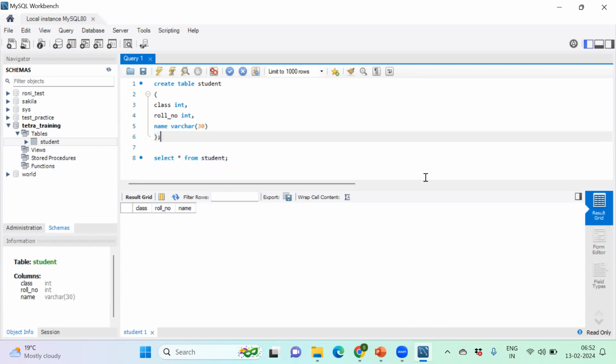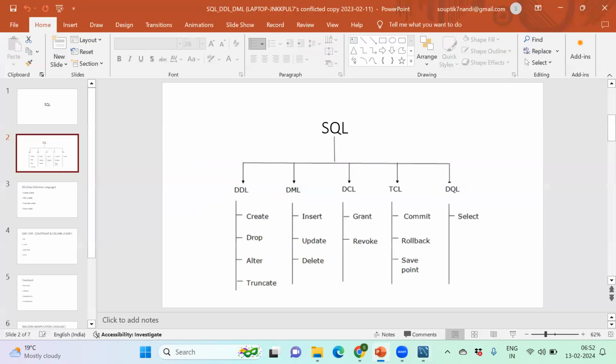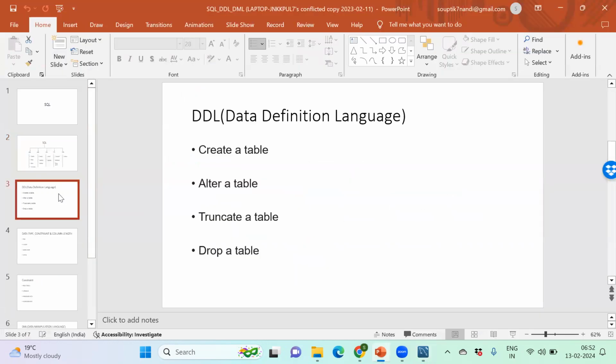Any doubts so far from anyone? How to create a table? We just covered the creation of a table. Any doubt from anyone? Please go on. If there is any stuck point, because this is very basic, we should clear our concepts on basics.